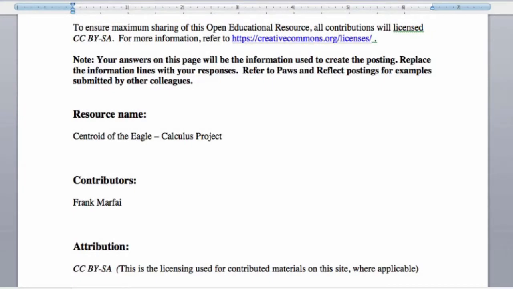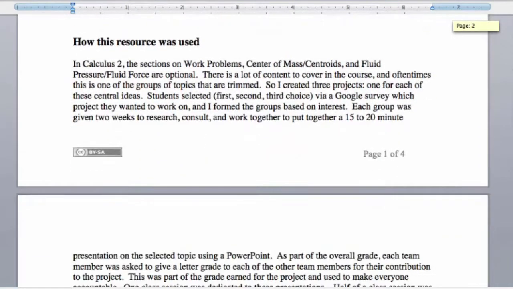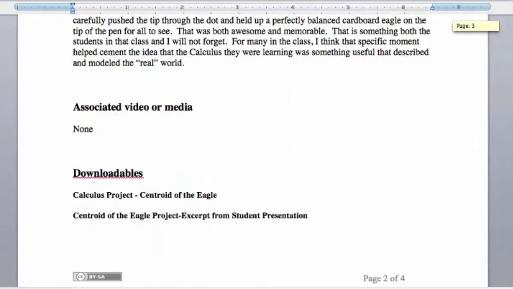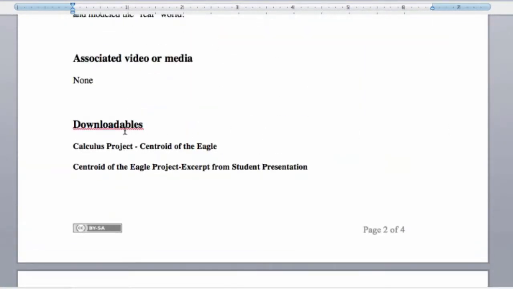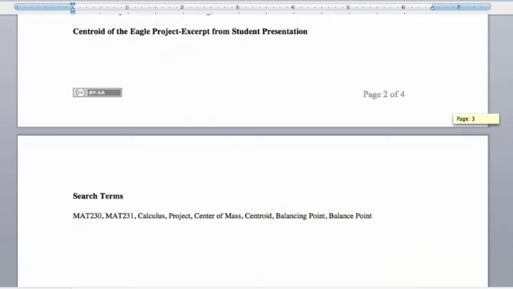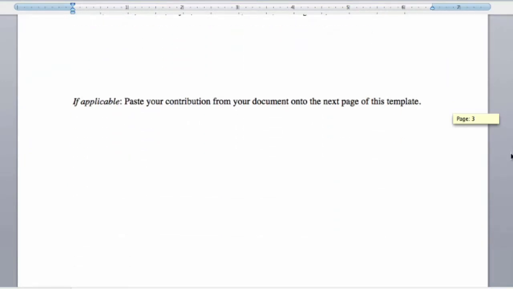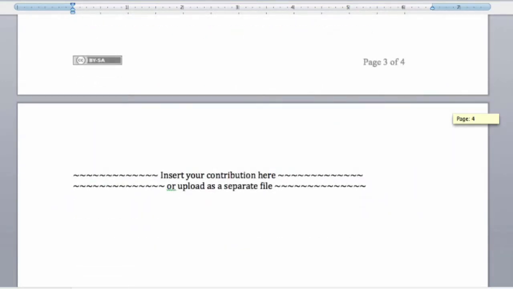So I've answered all my questions. As you can see, I gave a complete description. At the very bottom, I also gave the names of the downloadables. In other words, there are 2 files that I will be uploading in addition to this template file, which answered the questions. And also some search terms. If applicable, paste your contribution. You can definitely cut and paste your contribution if you'd like, or you can upload the files directly to Pause and Reflect. Let's go back to Pause and Reflect.